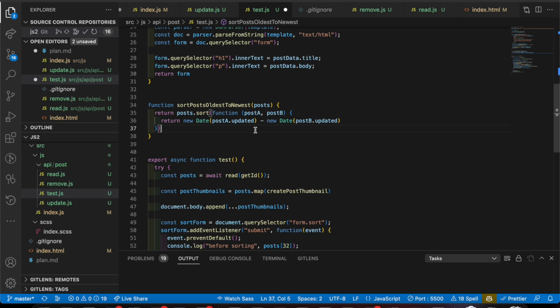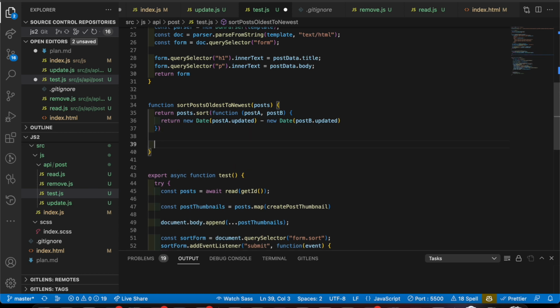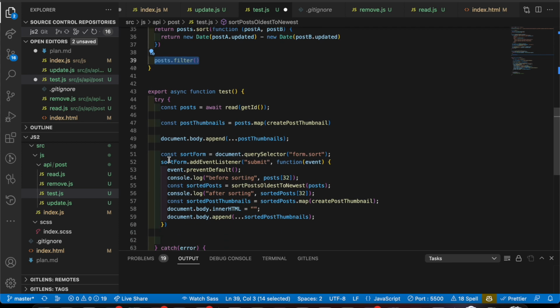So you have this two-step process again. You have changing the data, and instead of post.sort, we would use post.filter. And then once you have done that data change, you have to re-render.